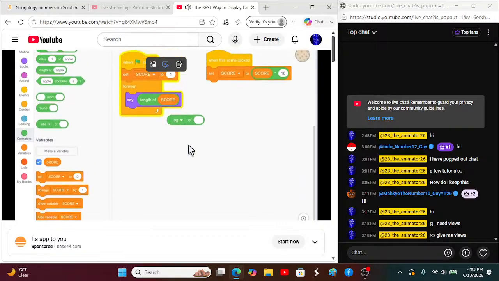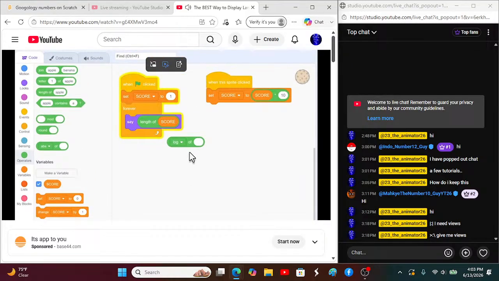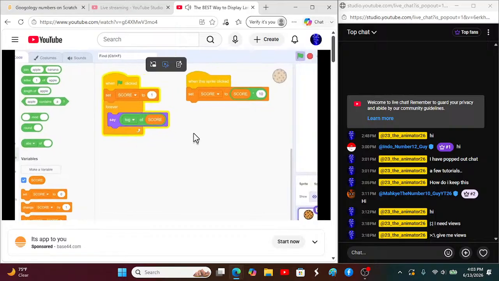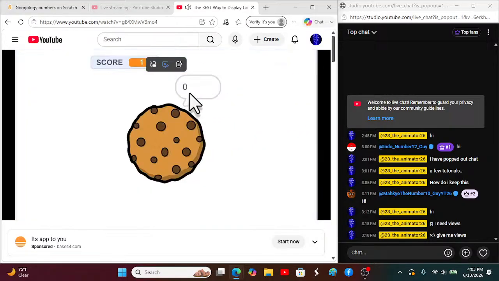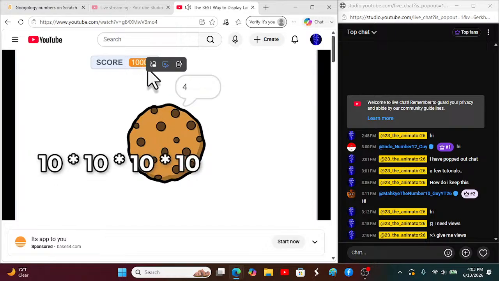This awesome little maths function tells us the magnitude of a number, that is, the number of tens that it's made up of. So instead of saying the length of score, let's now try the log of score instead, and smash the green flag. So a score of 1 has no tens in it, so we get a log of 0. If we click to bring us up to 10, we've now got 1 ten. Click the cookie a second time, and a third, and every time we click it, the score increases by another digit, and the log tells us how many digits there currently are.